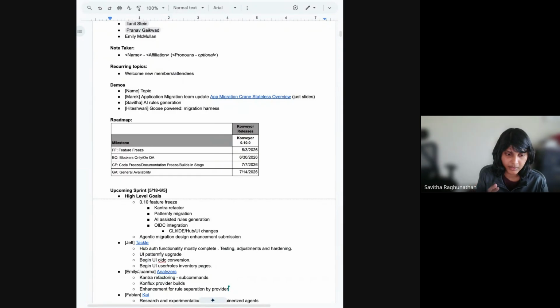I need to test with Cursor. I need to test with anything else that we want to, just as a matrix of where it works.